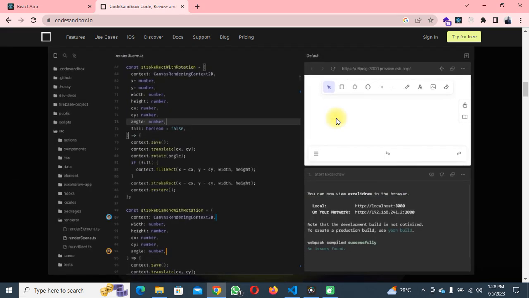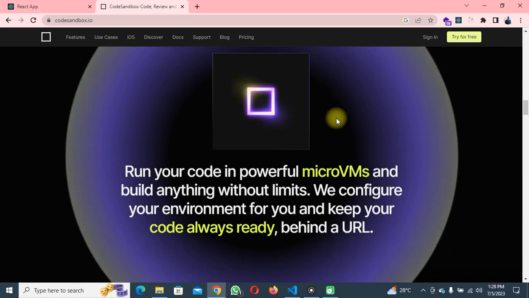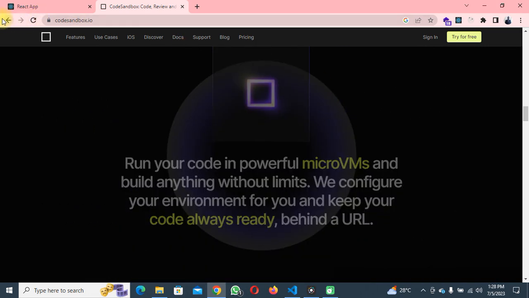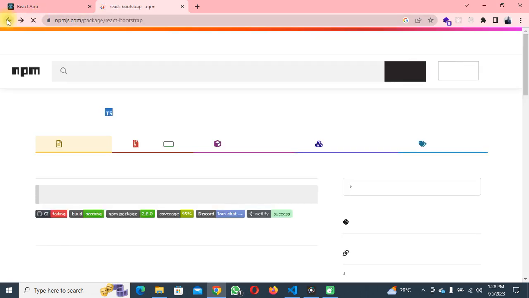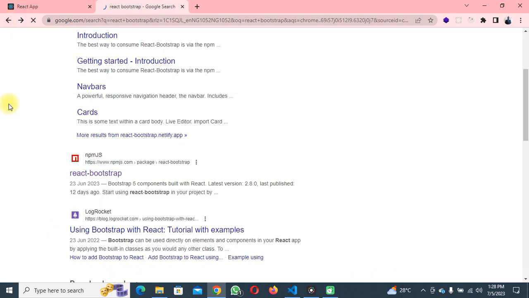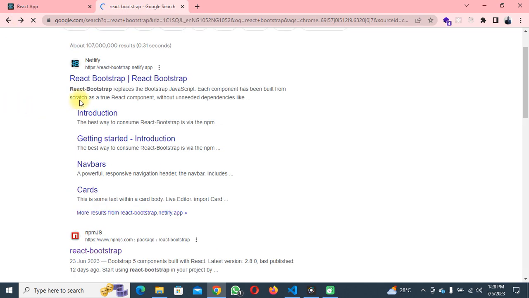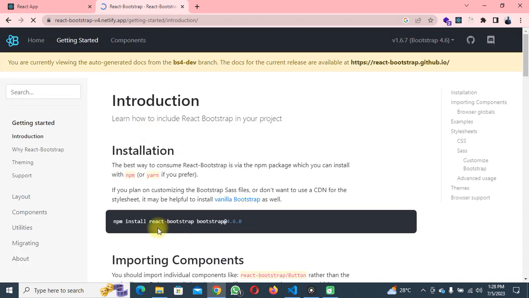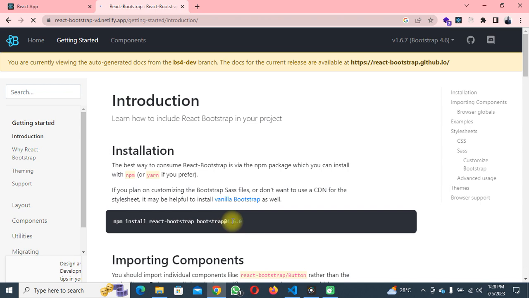And even if you don't want to make use of their own tutorial, you can go back to the first one we saw when we searched for React Bootstrap. I can see one from Netlify. It's showing us introduction, getting started, how you create nav bars, cards, and all that. So if you go to introduction, getting started, you'll see how you will install it if you are going to be installing a particular version.